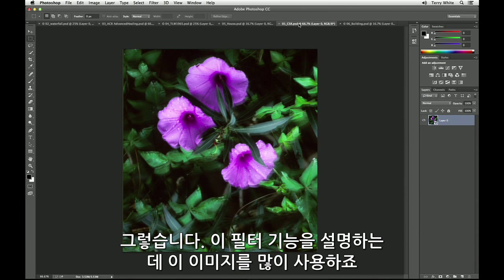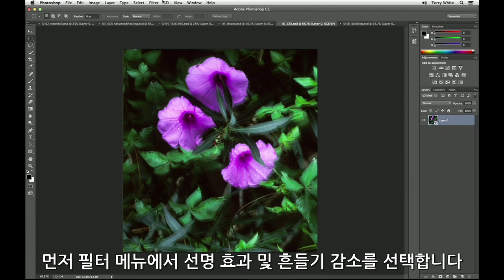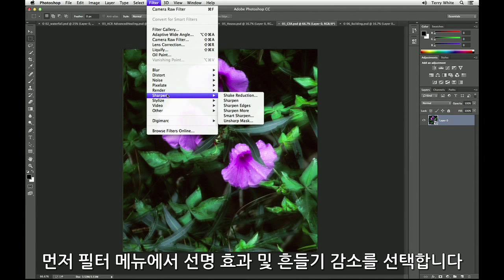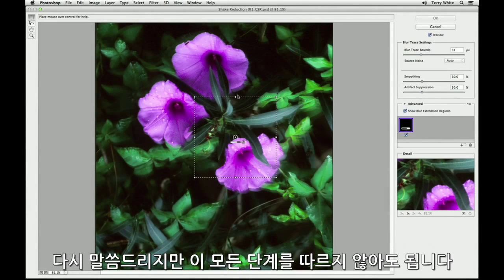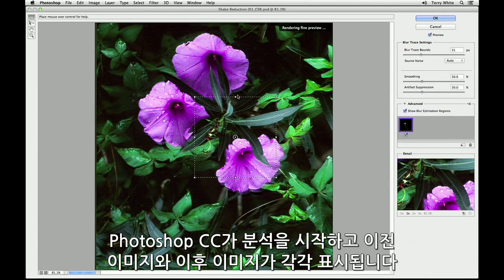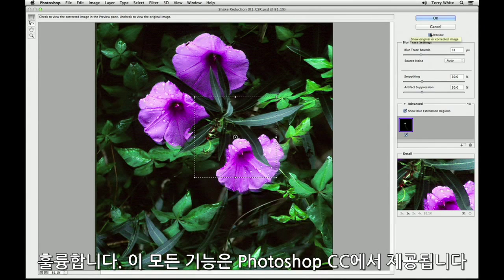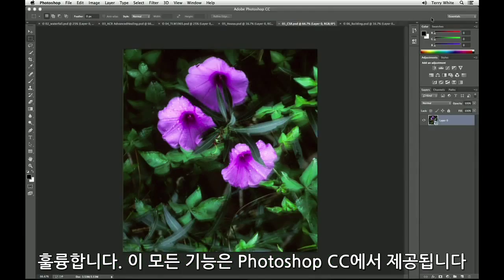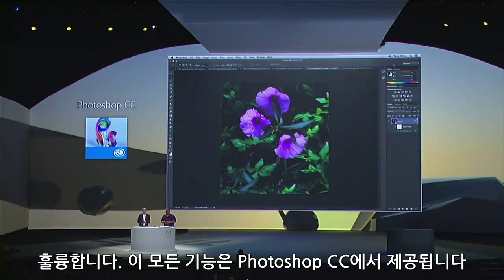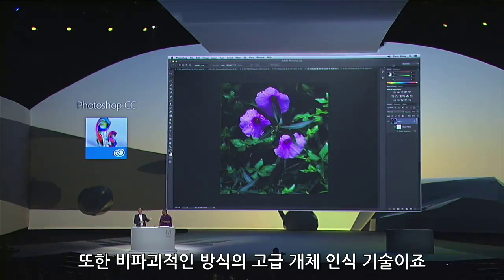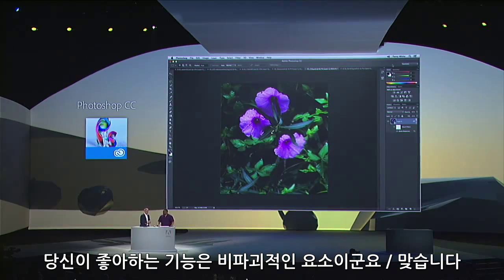All right. Unfortunately. So let's go to our filter menu, come down to sharpen, and shake reduction. And again, I don't have to do anything else. Photoshop CC analyzes it, and here is your before, and here's your after. Great. So all of that is new in Photoshop CC, non-destructively, all smart object aware. And your favorite feature, the non-destructive element.